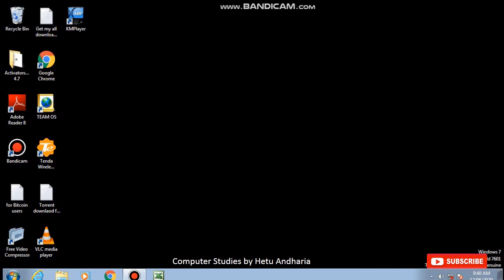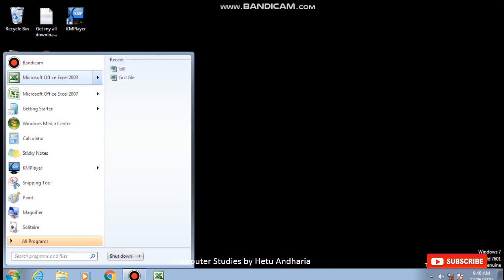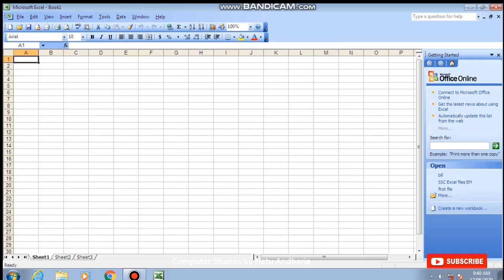First way is I have to click on the start menu, and when I reach here there is a small arrow key. If I click on that, it will show me the recently opened file, that is bill. Am I right? It is showing me here. So if I click on this, it will open. Second way is if I open Excel, then on the right hand side here it will show me bill. I can click here and I can open the file.